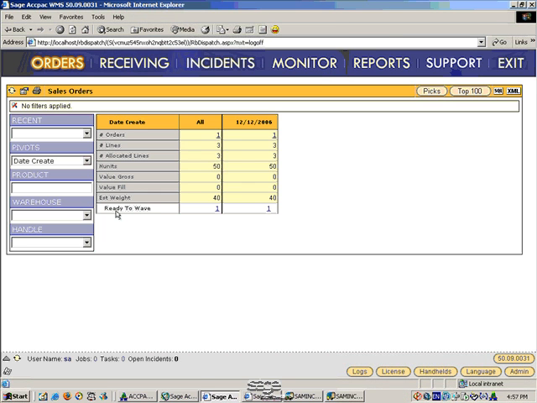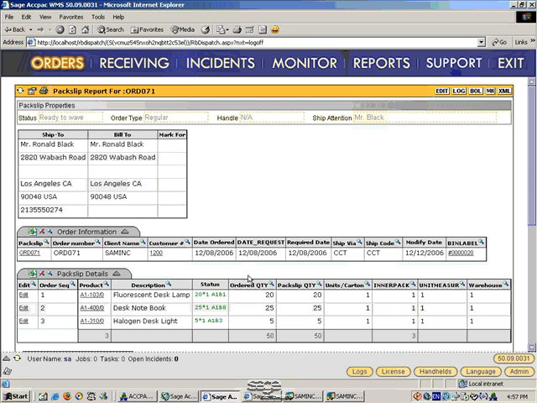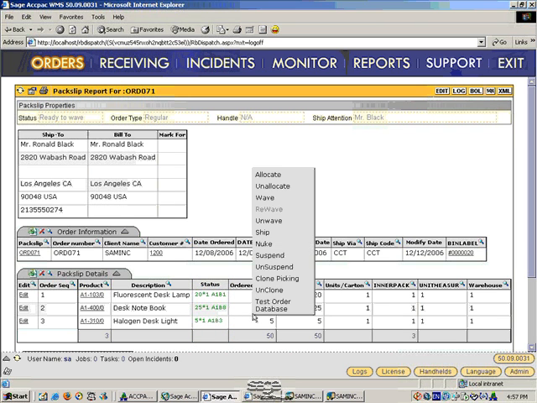And we return to the order screen, and we've now allocated the items from inventory and reserved them for that particular order 71. You can see that this is now in ready to wave mode. We'll drill down once again into the order, and you can see that each item has been allocated a quantity and a bin to be picked from. So if we didn't have enough quantity on hand, we would get an error message here.